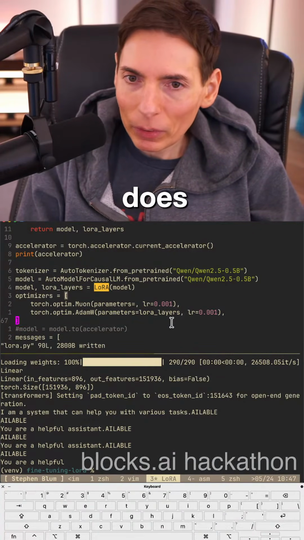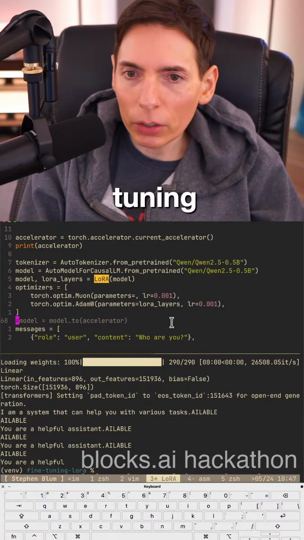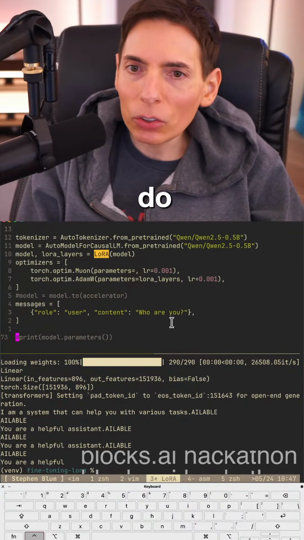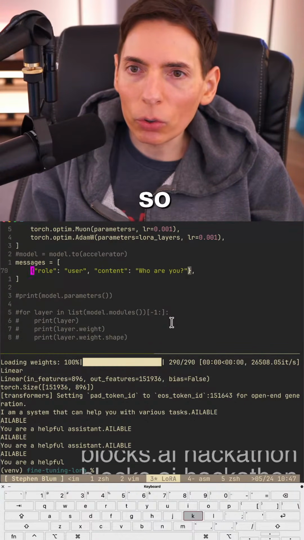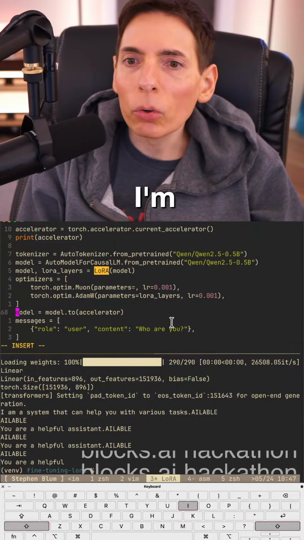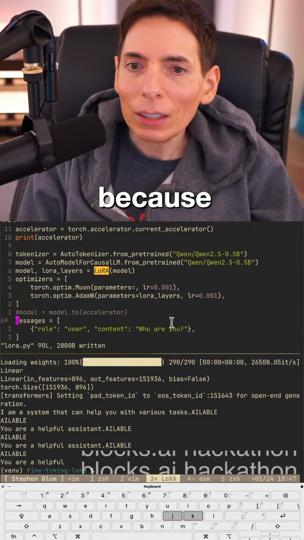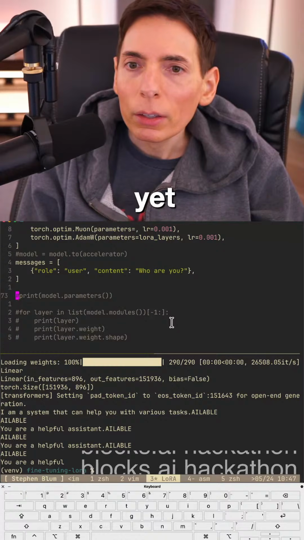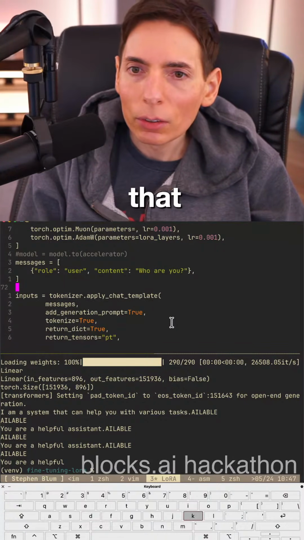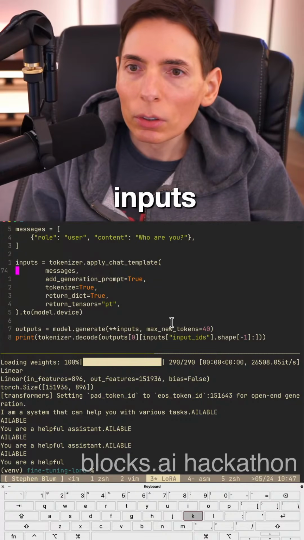All right, let's get on with our fine tuning here. So we've got our sample prompt. I need to do the optimizer route now. So I've got the model. We can also do model.accelerator, although I'm not going to do that right now because we don't need to yet. All right, we don't need these things anymore. Let's get rid of that. Okay, we've got our inputs.